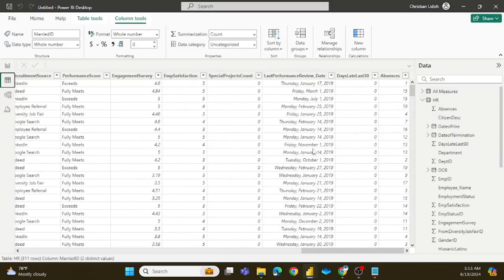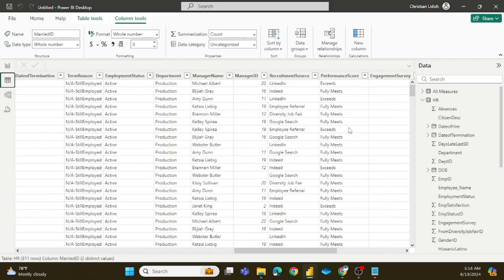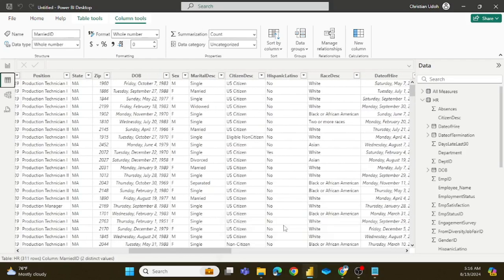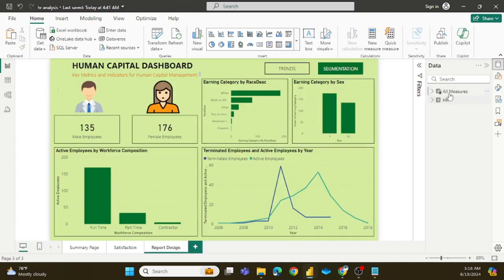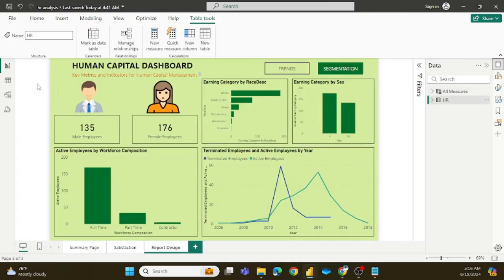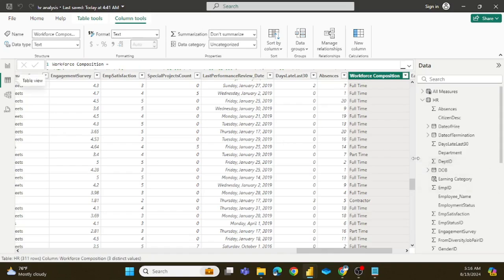There's something like full-time, part-time, and contract staff. There's nothing like that. So I'm going to try and create something that will help show that. Now, if you look at the other one that I did, I was able to do that using, let's go to the data view here, this engagement survey. All right, let's go there.